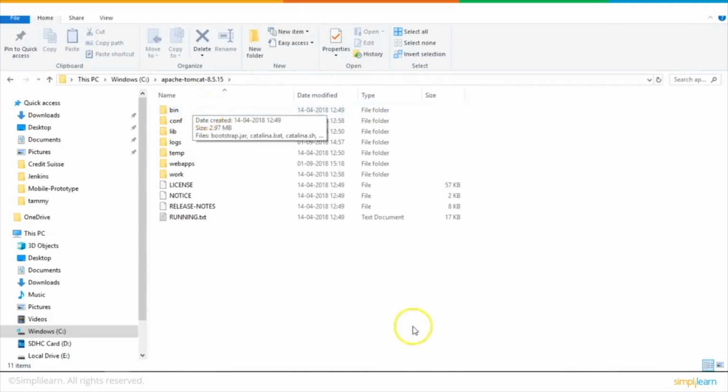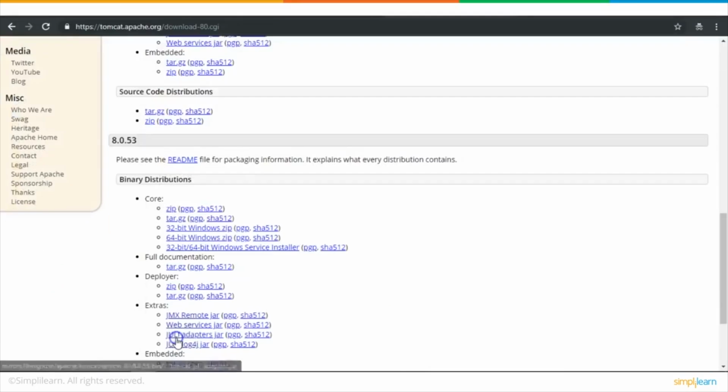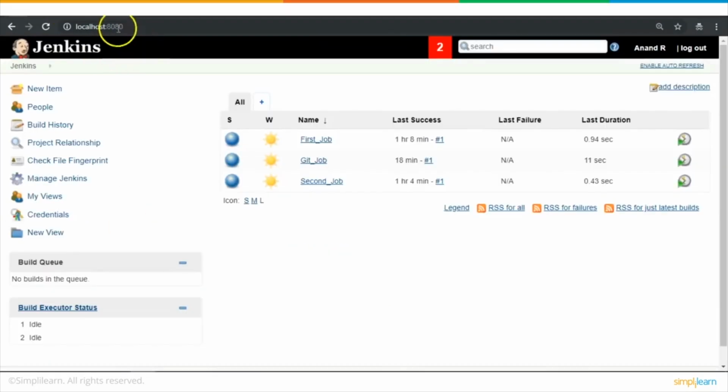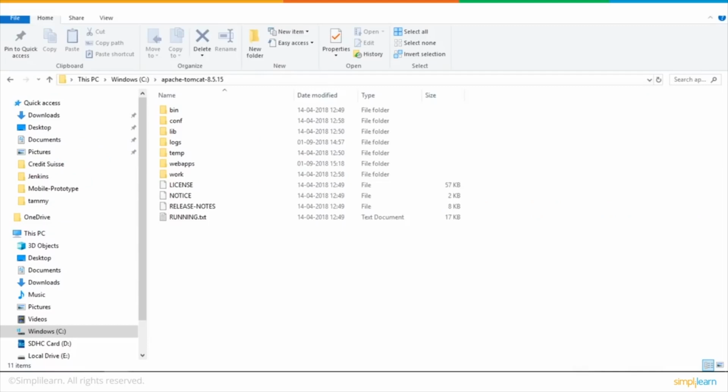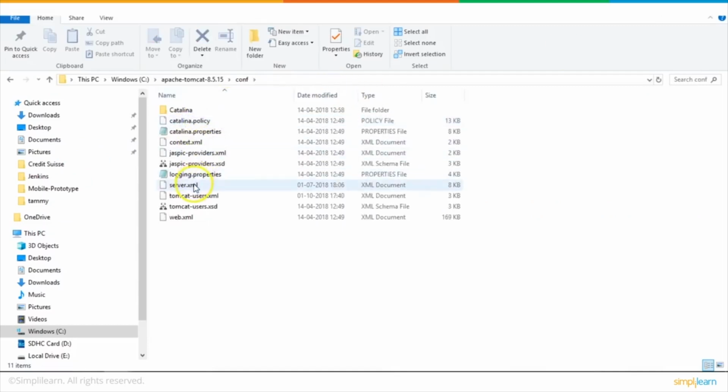I've made some subtle changes in the configuration. First and foremost, Tomcat server also by default runs on port 8080. Since we already have our Jenkins server running on port 8080, we cannot let Tomcat run on the same port. There will be a port clash. So I have configured Tomcat to use a different port. If I go to this configuration file here, there is a server.xml.